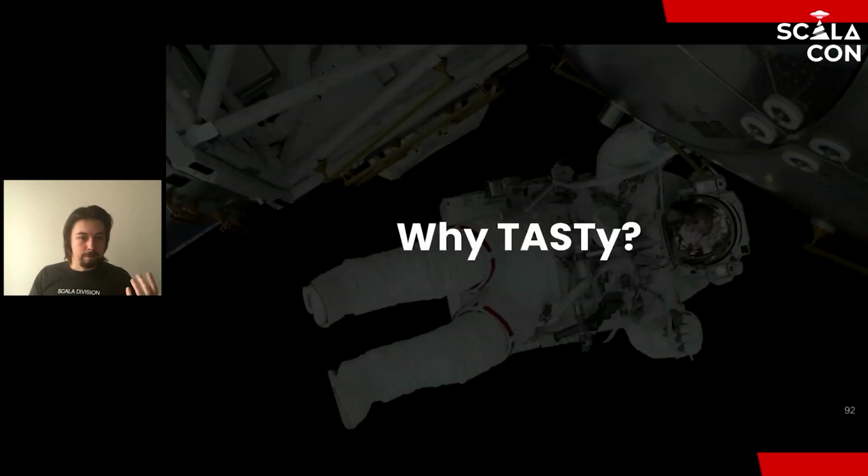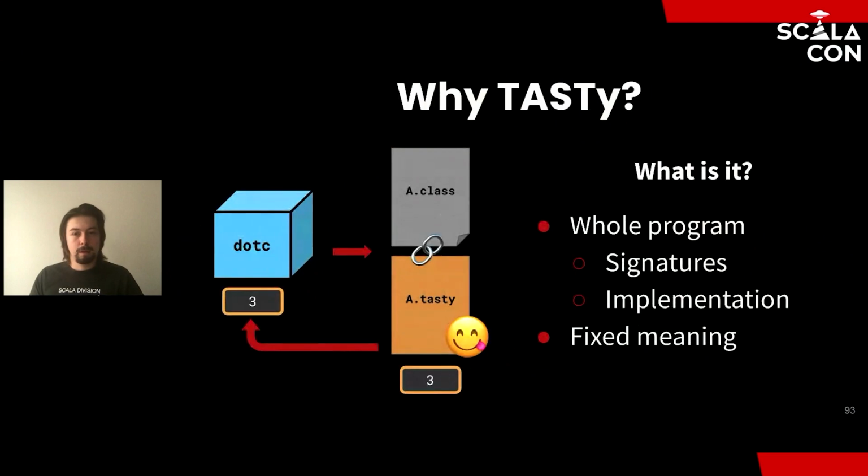And now I want to go over why we want to use tasty files and not just reuse pickles in Scala 3. So what is a tasty file? Essentially, it stores the whole program. So it has the signatures and the implementation. Pickles was just a list of APIs, but no implementation. So now we have the implementation as well.